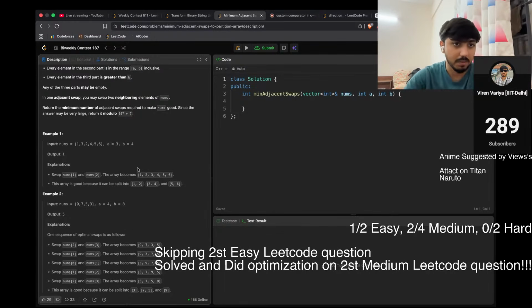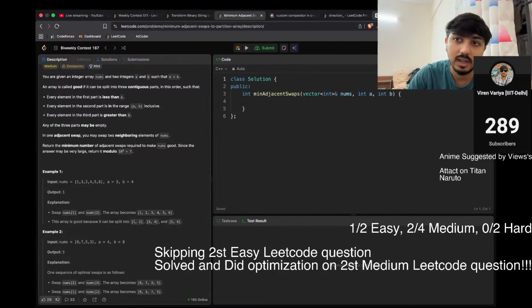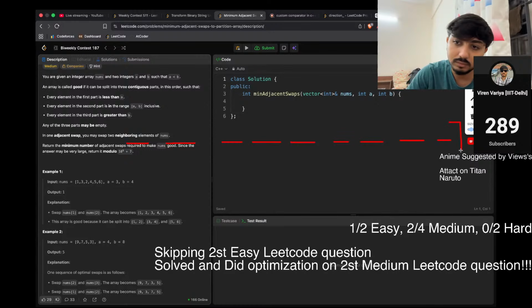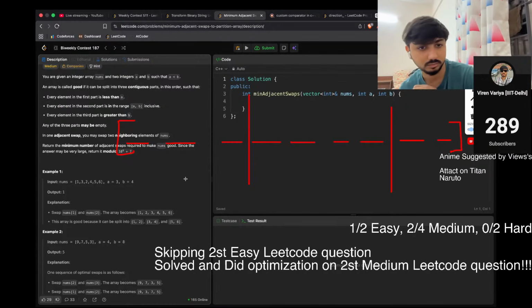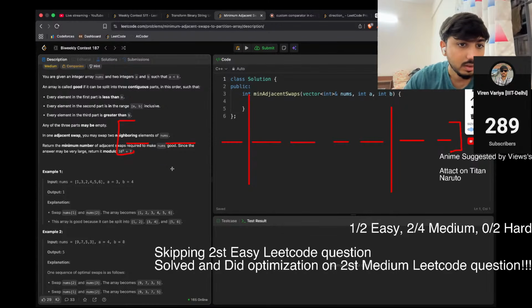So the problem statement is quite simple. If we have an array, we have to split it into three parts. Here everything is less than or equal to a, here everything is greater than or equal to b, and here everything is between a and b.